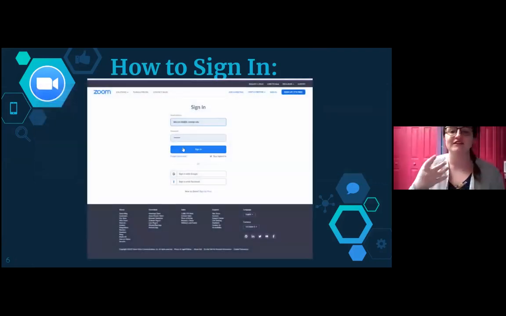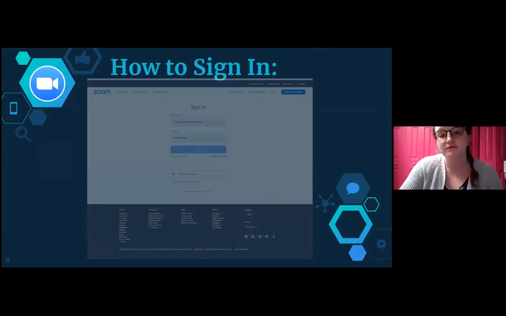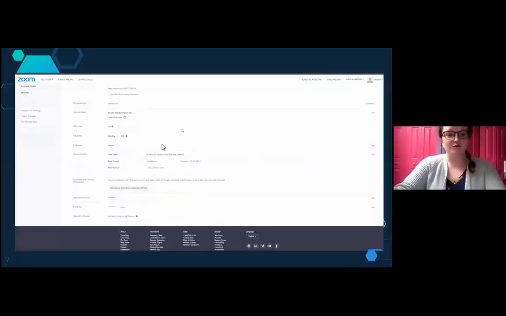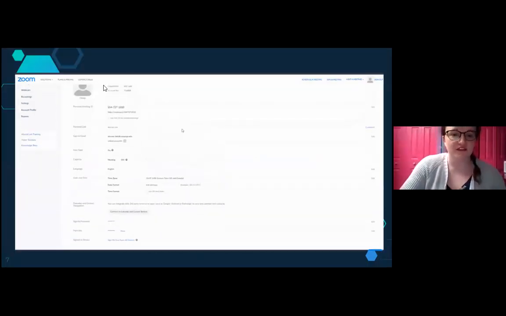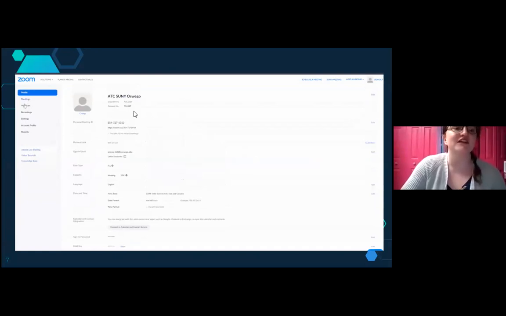And from there, you can sign in using your email and password that you set up, or you have the option to sign in with Google, if you've set that up. From there, this is what your Zoom profile looks like. It comes up with all of your information here, as well as you can schedule profile, meetings, recordings, and much more.